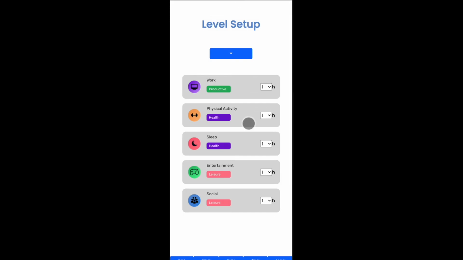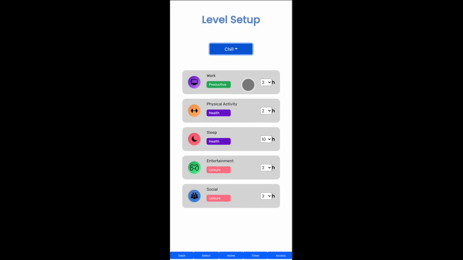Here is the setup screen for which there are already predefined quantities for each different type of productivity, but you can tweak these a little bit if you would like. So that is available to you.